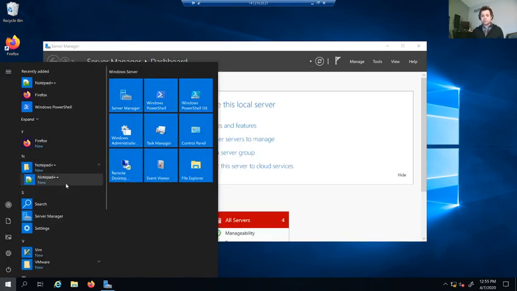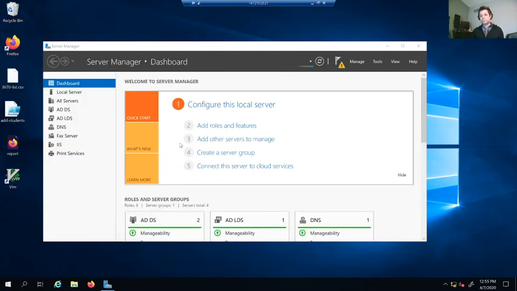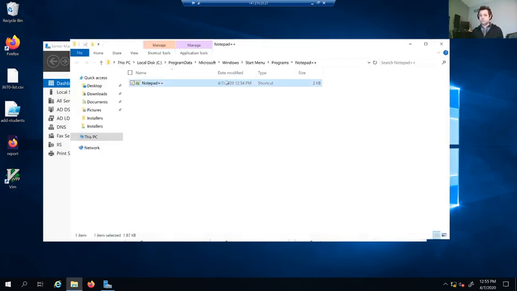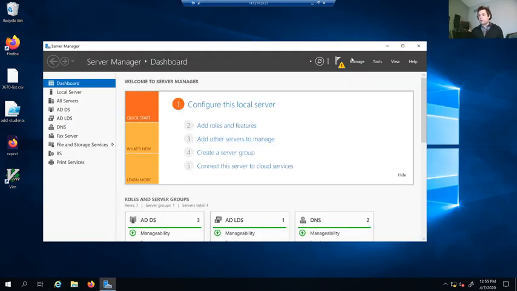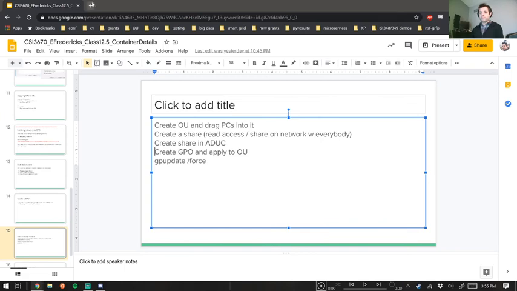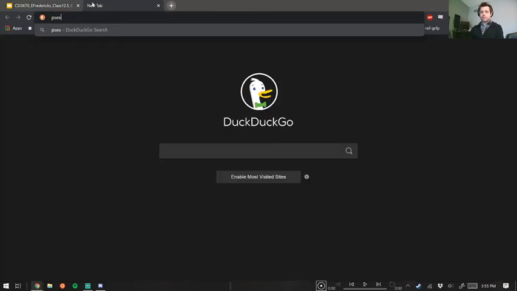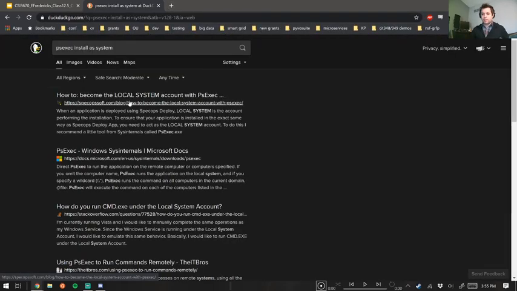So Notepad++ installed today. Date modified 4/7. Today's 4/7. So that did install via group policy. I could have sworn I had this PsExec, but apparently I do not. Let me try and pull this up for you because I know I had this PsExec install as system. Is it this guy? I don't know why I don't even have my search up here anymore.